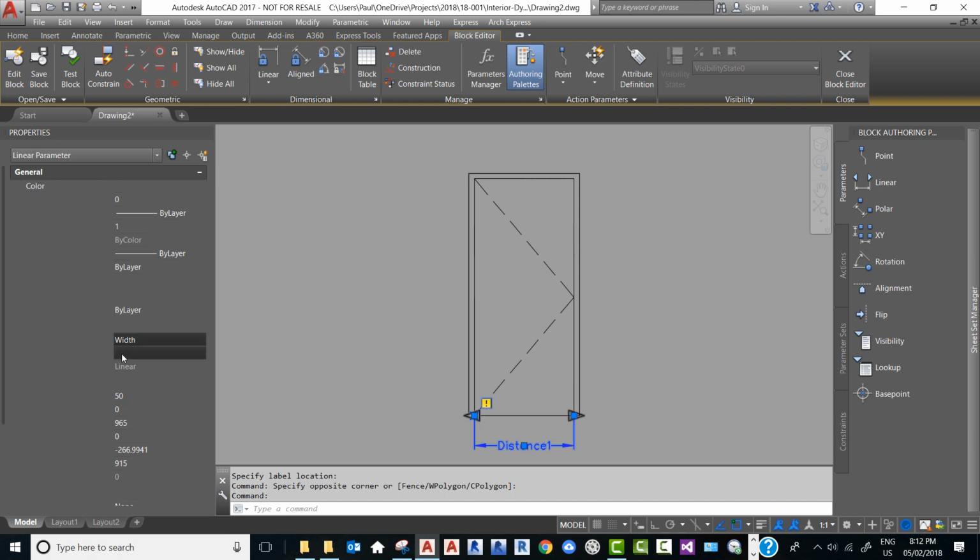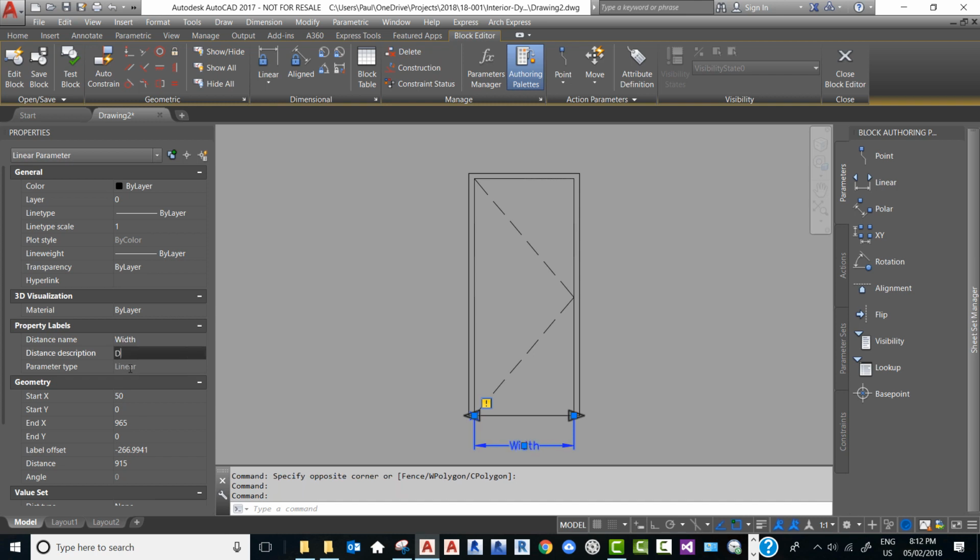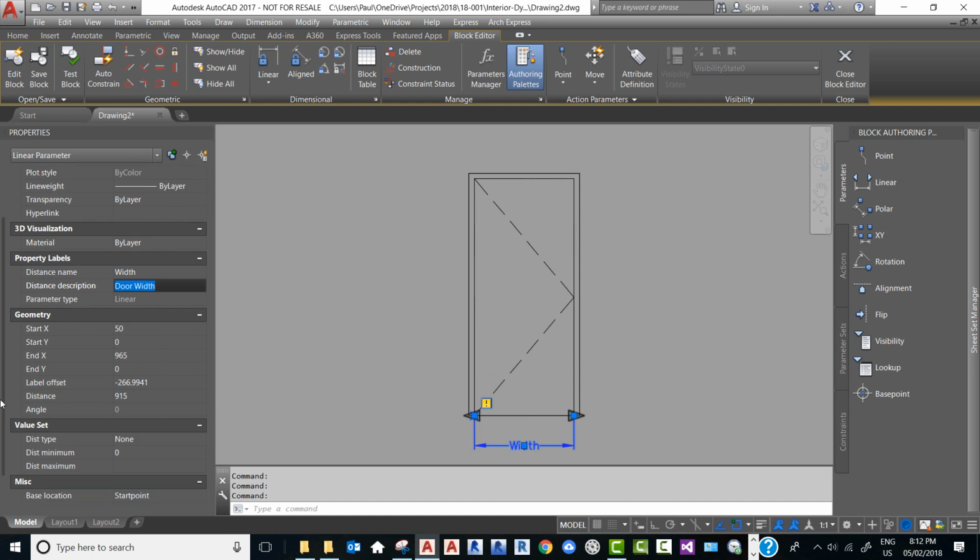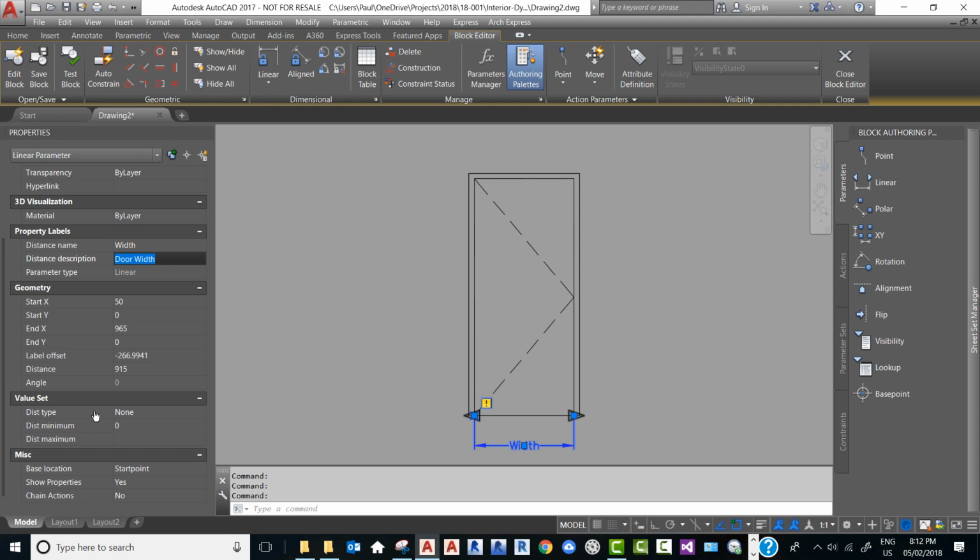And the distance description, we're going to call this door width. And then we scroll down and change the value set. Right now there's no category for these parameters, so we're going to click on this distance type, and the drop down we're going to change it to list. And because we already drew it at 915, there's only one list value in here.